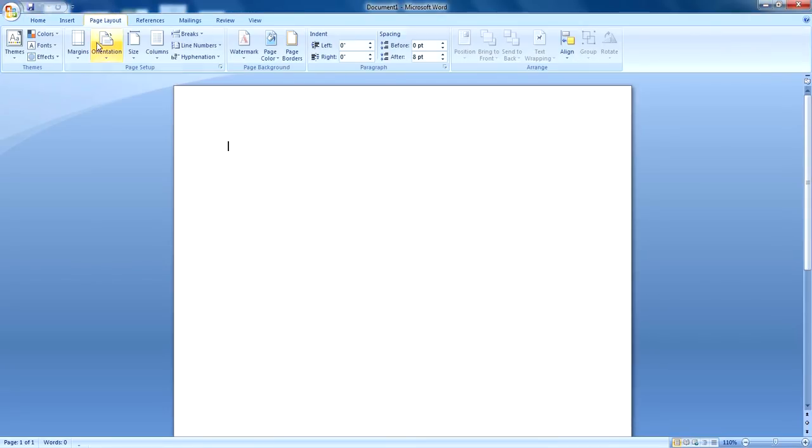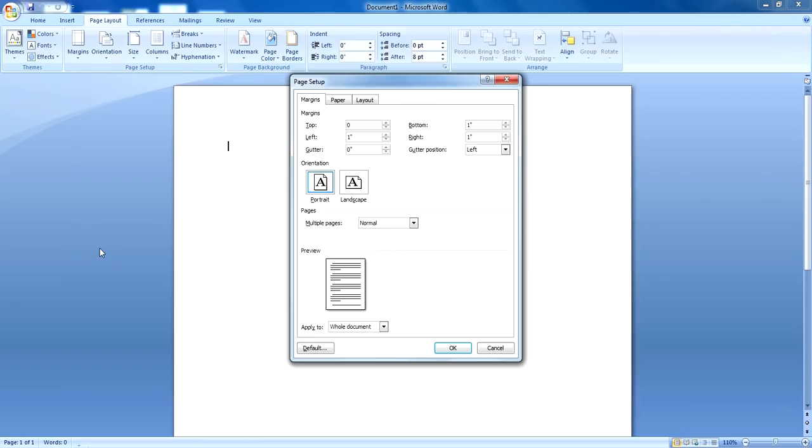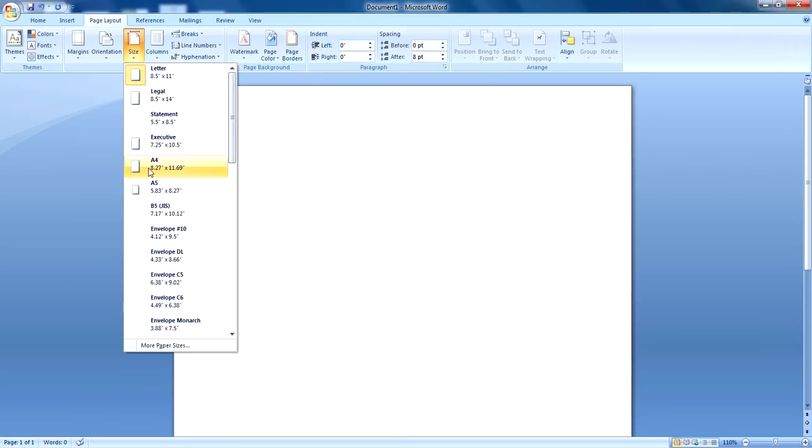First of all, click Page Layout tab and click Margin button. Now click Custom Margin and set top, bottom and left right values to 0. Now click OK and click Ignore button. Now let's change the page size to A4.